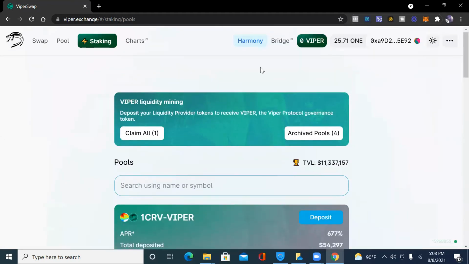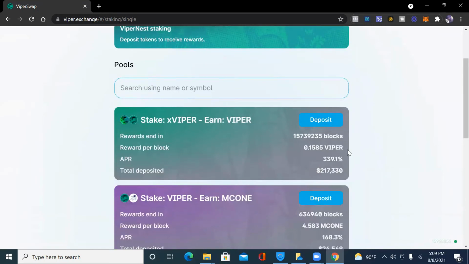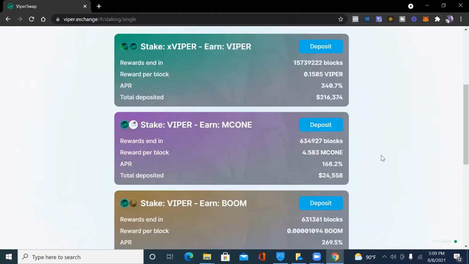But like I said, with ViperSwap, they introduced something where you don't have to. With the Viper Nest, it cuts out impermanent losses because you're not necessarily creating a liquidity pool. Right here, you can see that if you stake xViper, you can earn Viper, and that APR is 340%. And if you stake Viper, you can earn MCON, and that is 168%. So it's a lot of juicy APRs out there without having to suffer impermanent loss from investing.